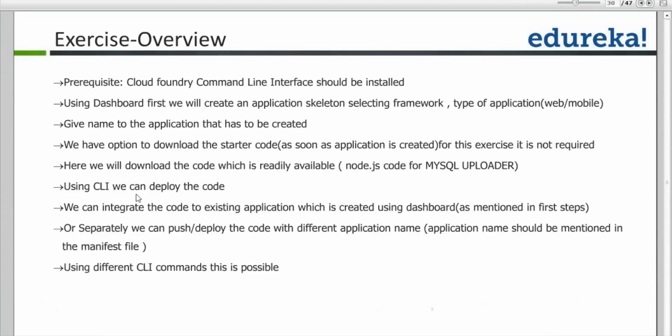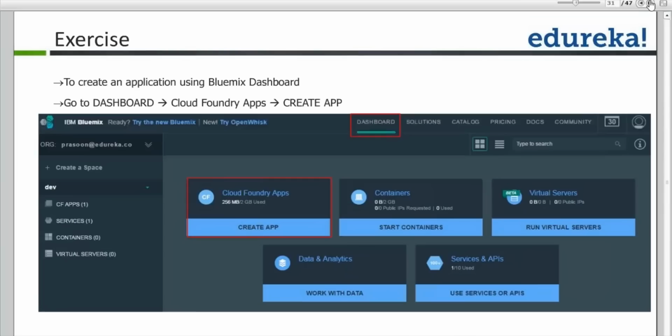We'll use the CLI to deploy the code. We can also integrate the code which is created using the dashboard. We'll see all these steps, don't worry about it, and we'll push the code. So let's see where we can actually create an app.